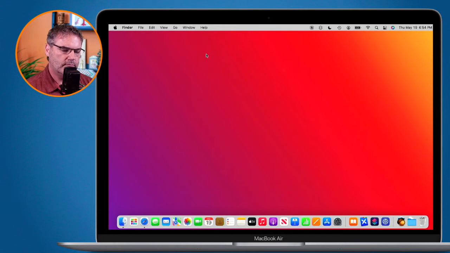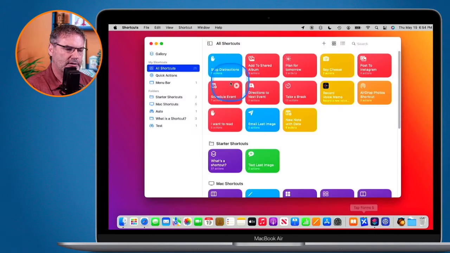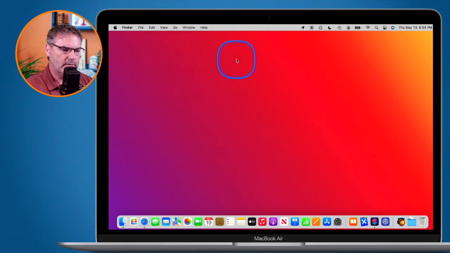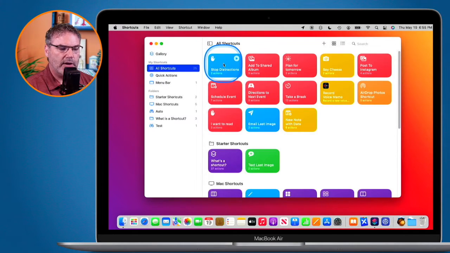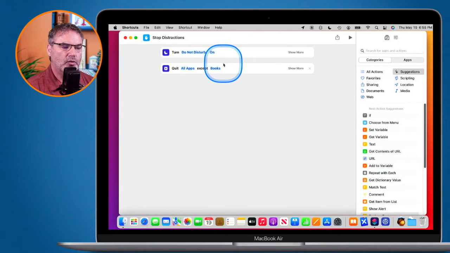Okay. It's not perfect. I have run into that. Let's try it again. Well, let's just pick this apart and see why it's not working. Maybe I did something wrong. So let's go back into our Shortcuts app, and instead of playing it, I want to edit it. I want to take a look at this. I'm on the Mac, so I double click on it, and now I can see what it is.